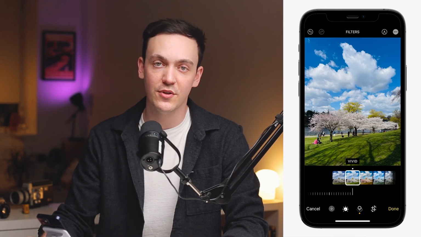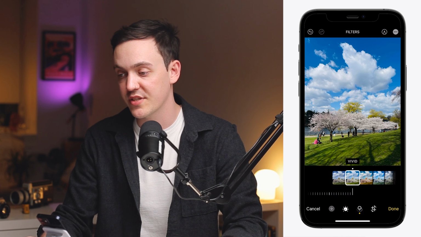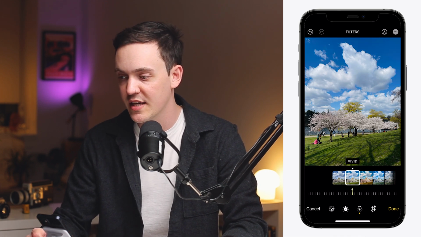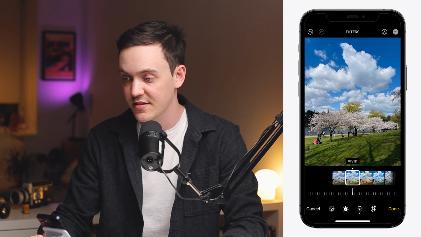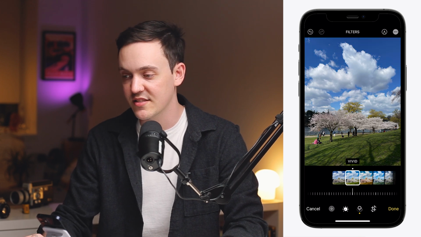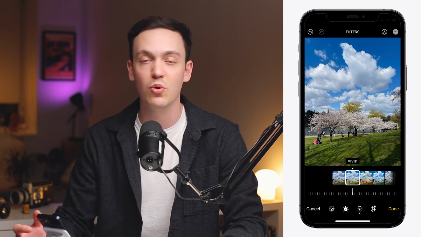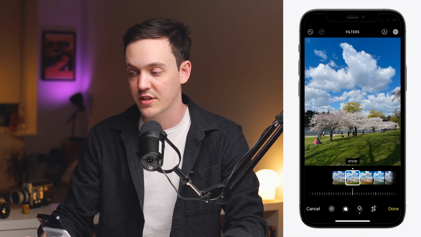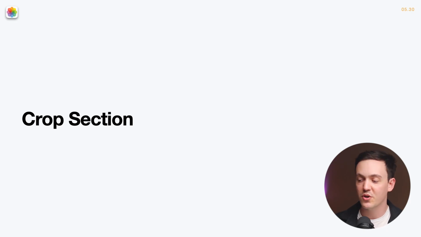When you select a filter in Photos, it applies it at 100%, but you can use the slider below the image to scale by a single percent. You can see that by doing this, the filters that originally looked quite extreme now blend into the photo a lot more naturally. The final section of the Photos editing workspace is the crop section.